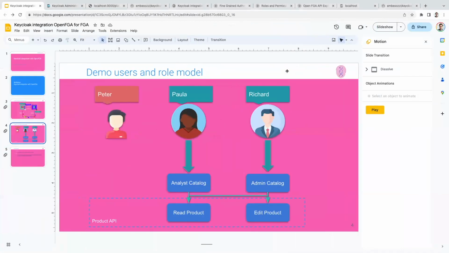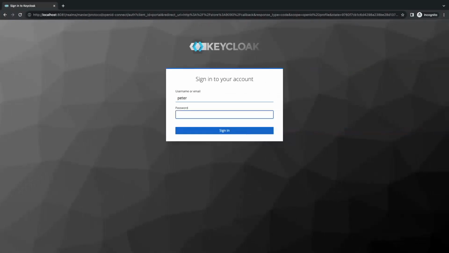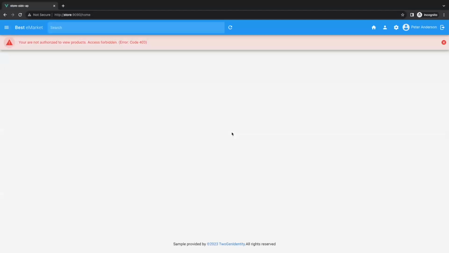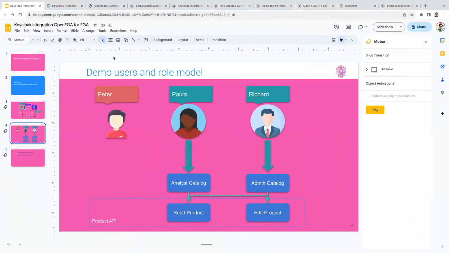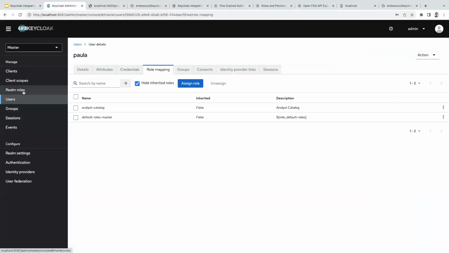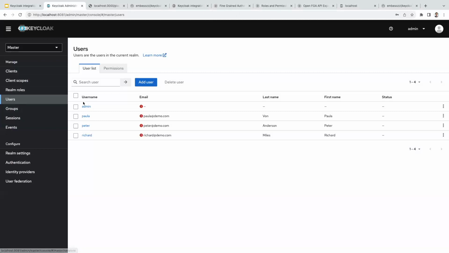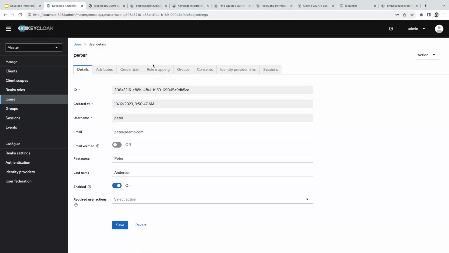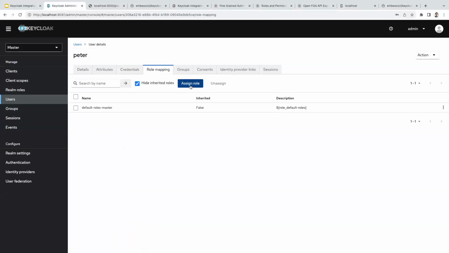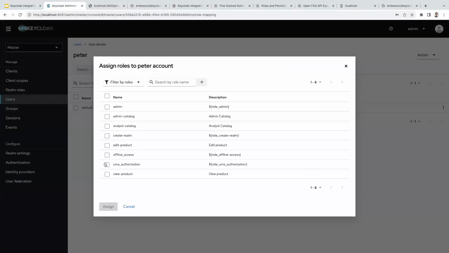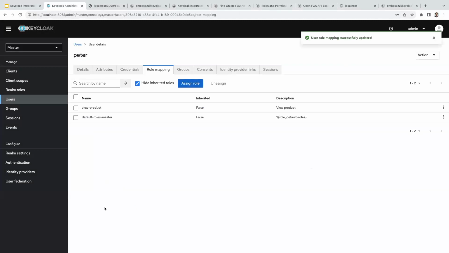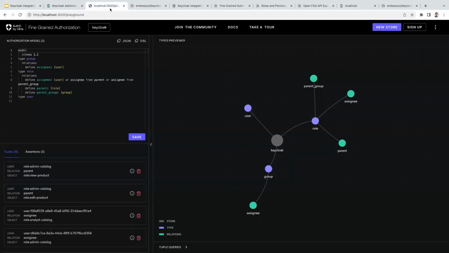And finally, if I try to log in with my friend Peter, Peter is not allowed to do anything because he's not related to any role. But if I go quickly here, look for this guy, Peter, role, I want to assign the view product role. And then I jump here quickly.